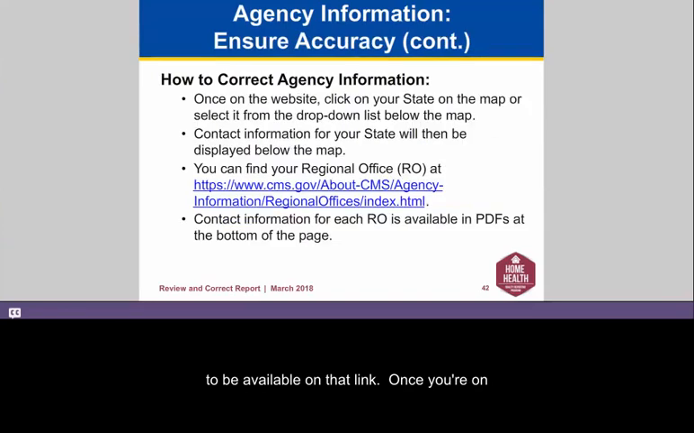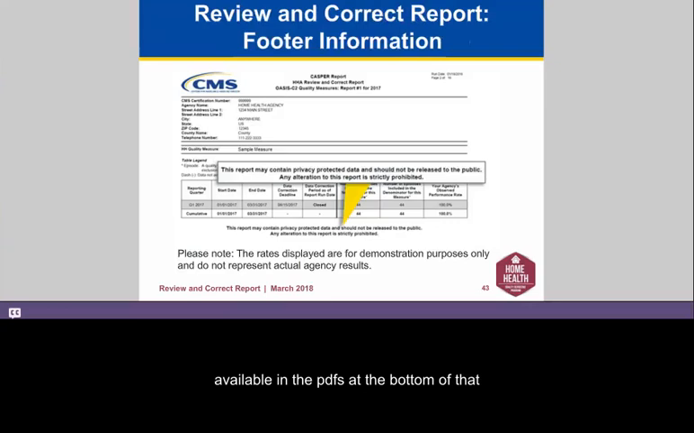Once you're on that website, click on your state, select it from the drop-down list. The contact information for your state will then be displayed directly below the map. You will find your regional office at this web link, and contact information for each regional office is available in the PDFs at the bottom of that page. So again, check that information, and if it needs correcting, use the last 2 slides to get in contact with the correct person. Now let's take a look at the rest of this report.